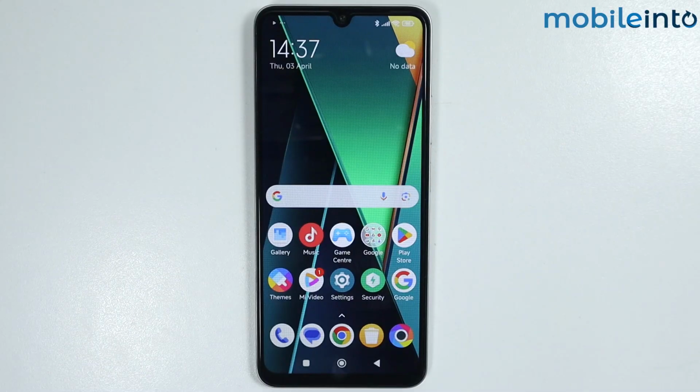Hey, what's up guys? So in this video we will see how to convert HyperOS into iOS 18.